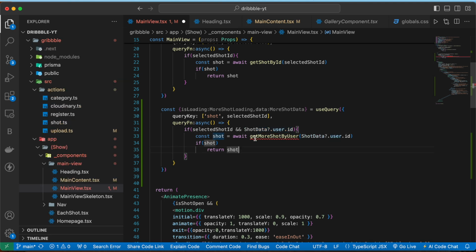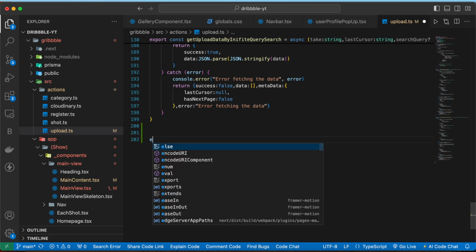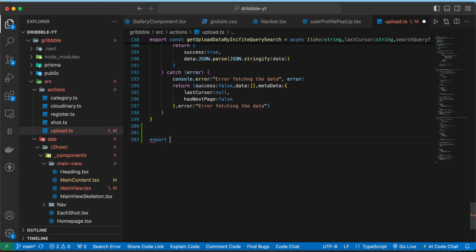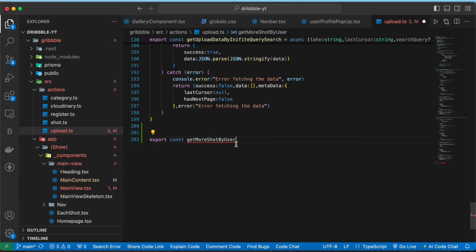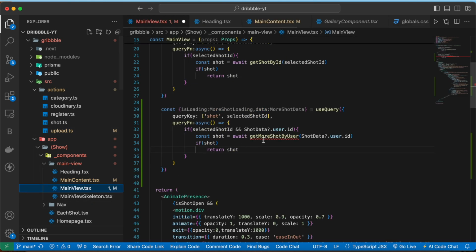Okay, and now let's define this function. So go to the upload.ts and we can write export const get more shot by user is equals to, this will be our asynchronous function, and now this will take the parameter as id. So id will be a type of string. Okay, now let's import that over here.